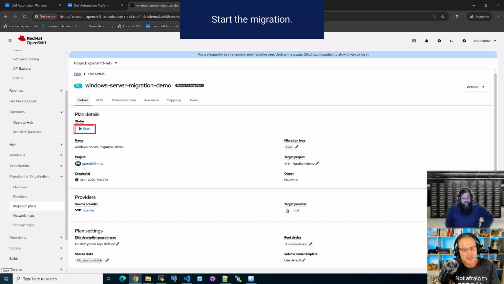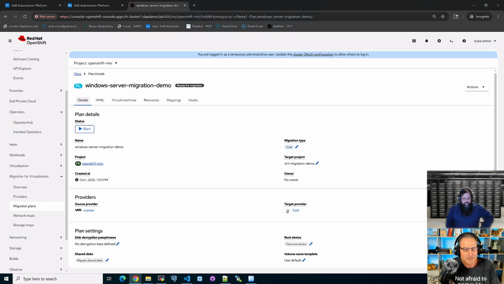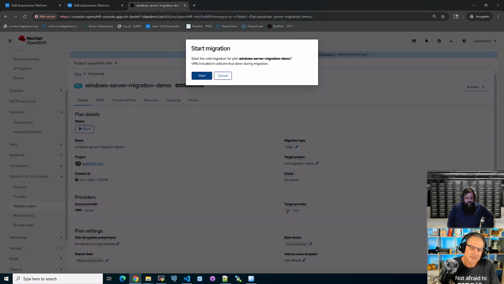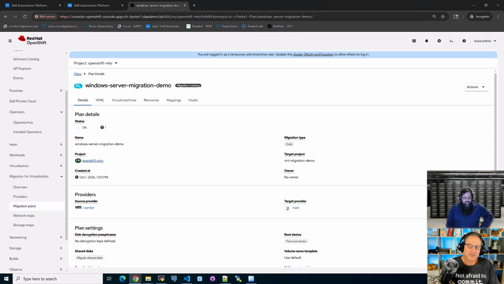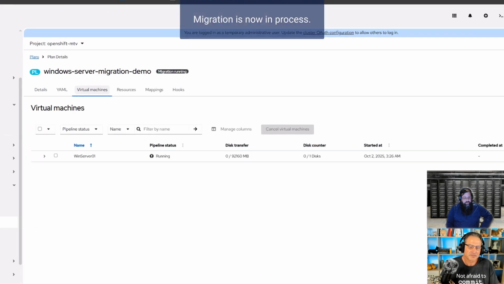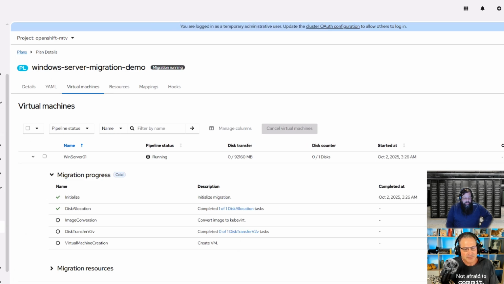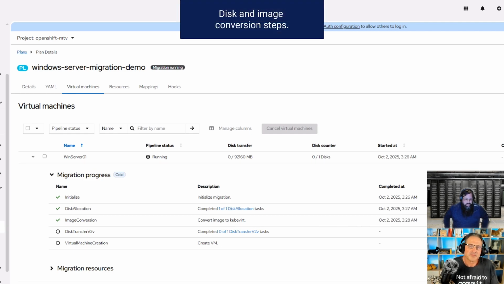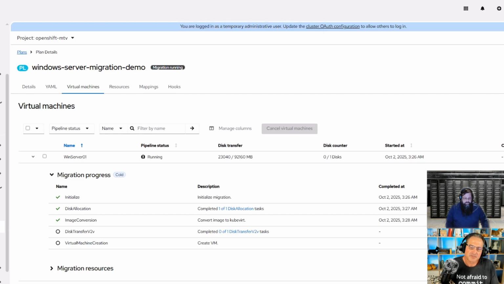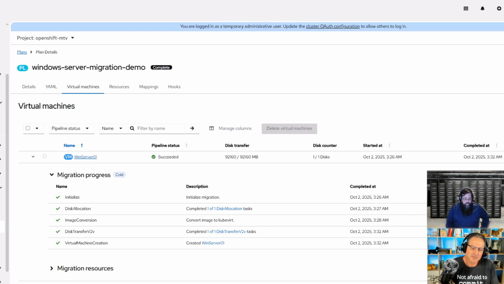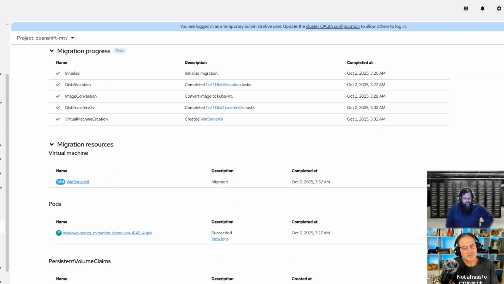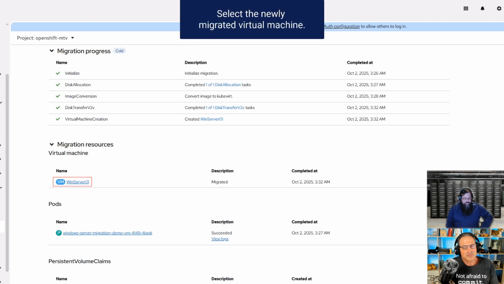So now that we've got that done, we're going to go ahead and kick off the migration plan. Now, this can be done through the user interface, but there is an API behind this, so you could very easily script all of this as well. Very nice. Here we can see the migration plan progress: the initialization, the allocation of the disk, the image conversion, so converting that to a QCOW2, the actual transfer of the disk, and then the creation of the virtual machine. And you can see all of those resources that are getting created.